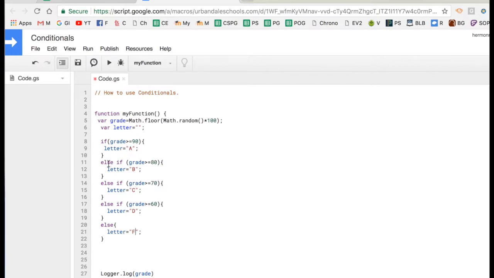If it's not, then it's going to go on to the next one. If it's greater than or equal to 80, it's going to do a B. Greater than or equal to 70, C. Greater than or equal to 60, D. If it still hasn't met any of those conditions, then there's only one other option. So we don't need to do any more ifs. So we'll just do else, make letter an F.